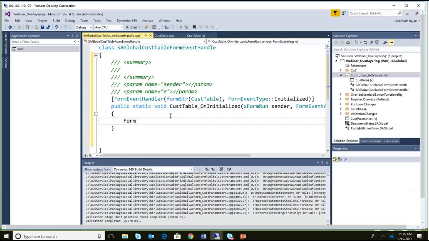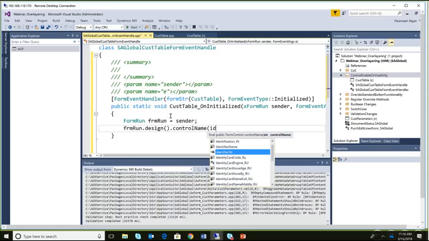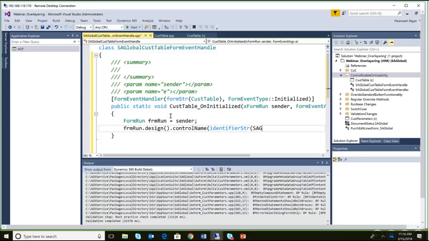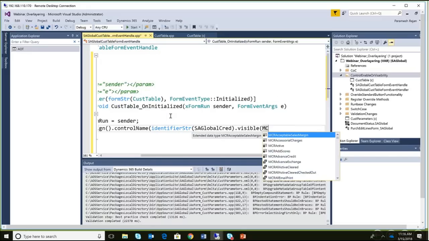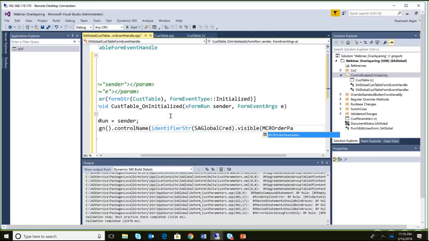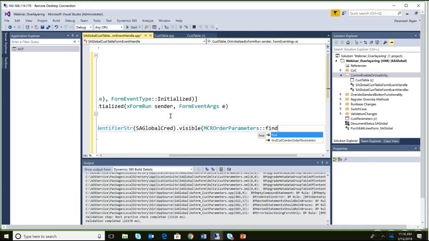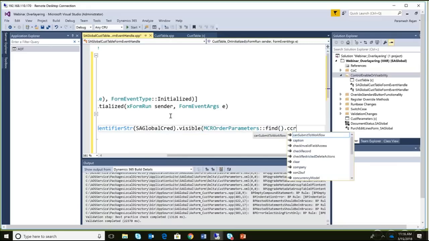In this case, we want to create a form run object as a sender, and through the form run we'll access the design property, control name, in our case it is the SAGlobal credit control, and mark the visible property based on the MCR order parameter. There you go.